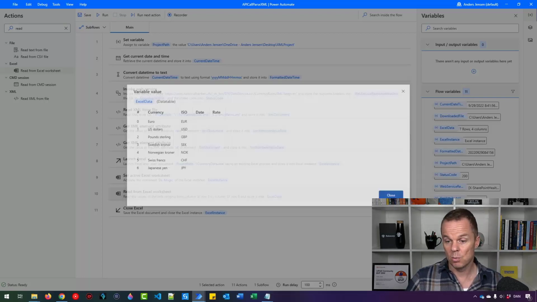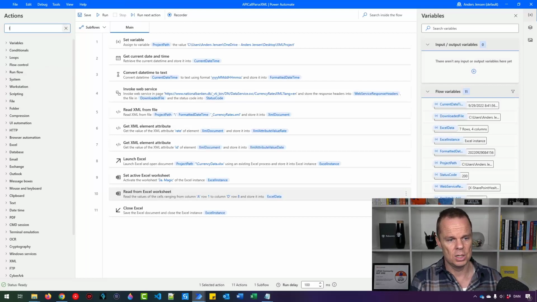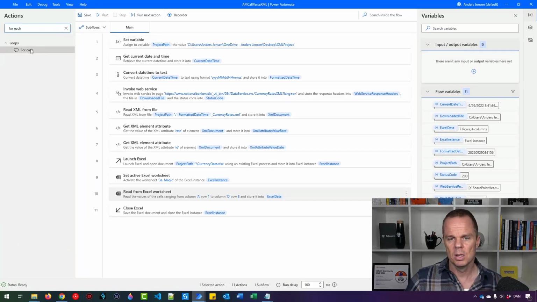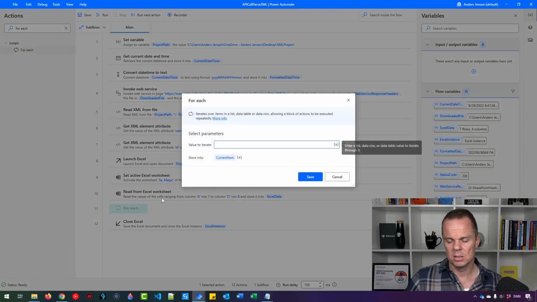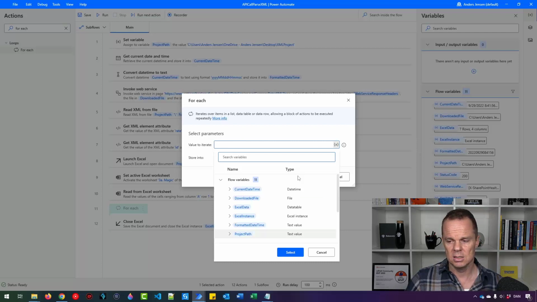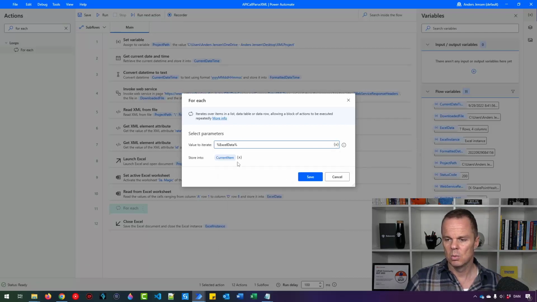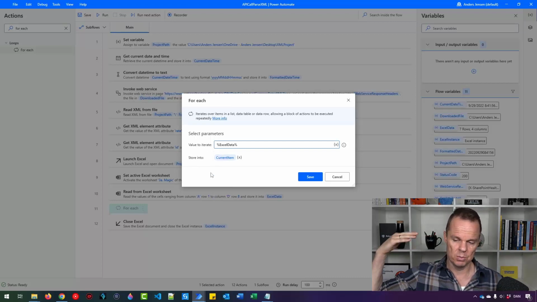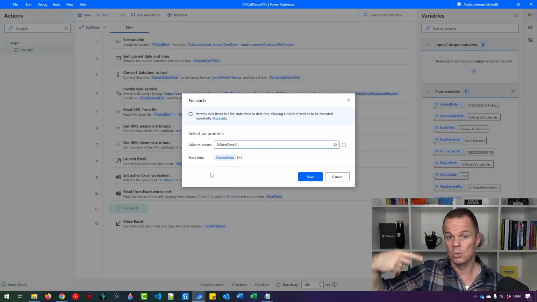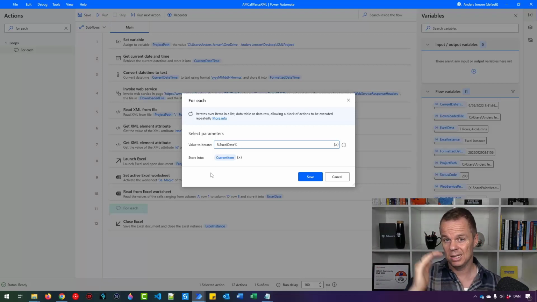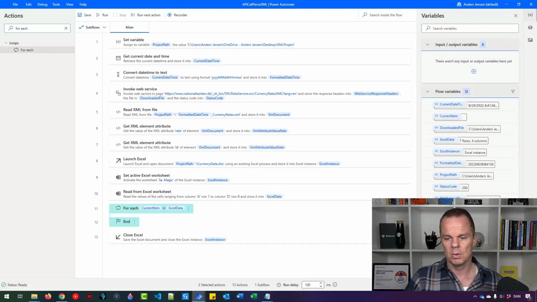Now we need to iterate through each one of these rows, and then we'll do the XML parse. So first, one thing at a time, let's find a for each. Drag it in after the read from Excel worksheet, but before the close Excel. The value to iterate is the Excel data, like this. We can see we store it into a current item variable. That is just a variable that represents each one of the rows that we're iterating through. So that is a data row. You can see a data table as a collection of data rows. So this refers to the current row that we're iterating through. We'll use that in a little while.